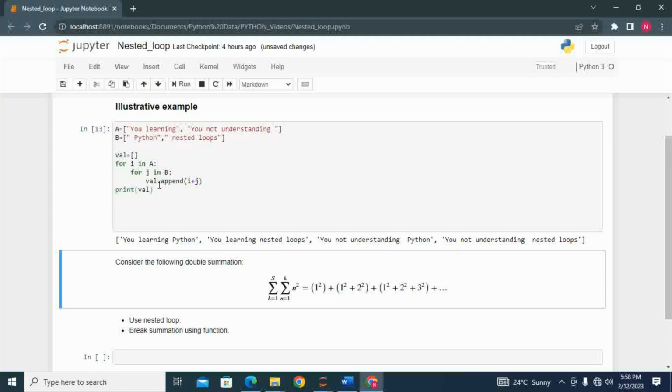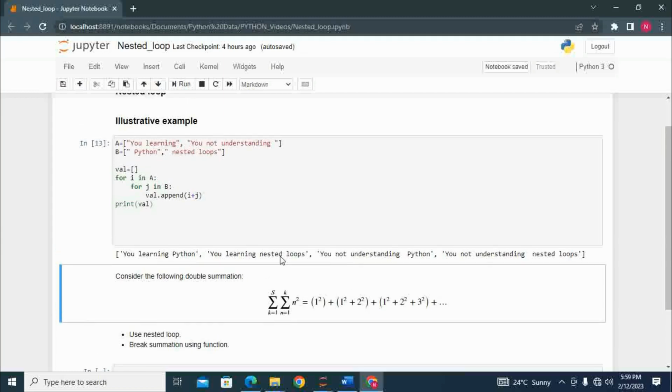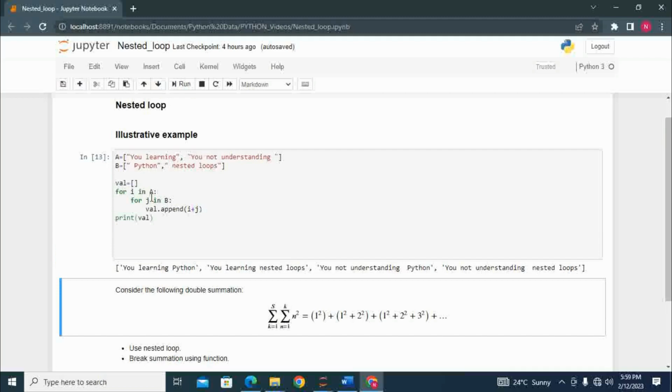The way that we can interpret this is, you can see there's some kind of repetition here. You are learning, and when that is done, you have you're not understanding. So the execution of this will depend on the length of your inner loop, in this case the length of B. It's going to start with you learning, and then it's going to go to B. At that B, you're learning Python.